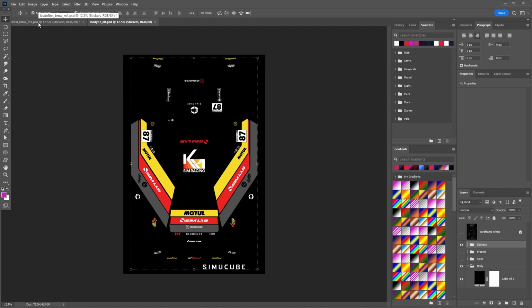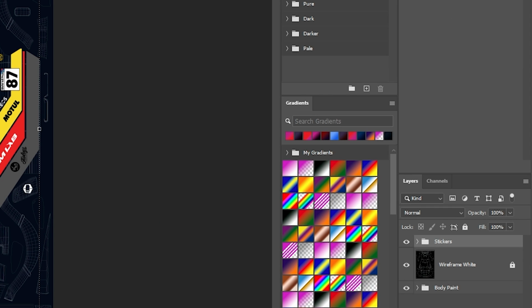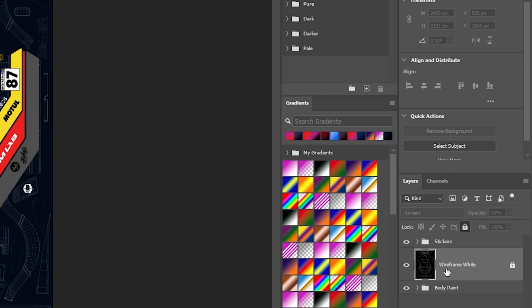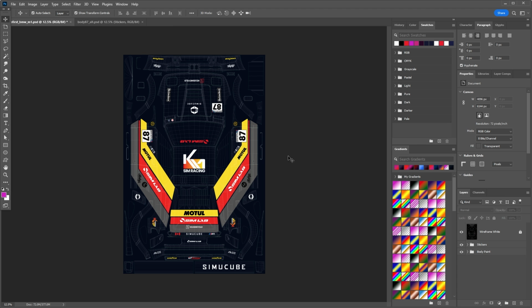Now, if we go over to our design over here, we have all the stickers. Now the wireframe got moved below that, so we can just move that up. That's fine. And as you can see, we have a really good base to start from on our new design for the last to first car. So we're going to have to make some color changes and add a couple different logos here, but I think we're about 90% of the way there already.